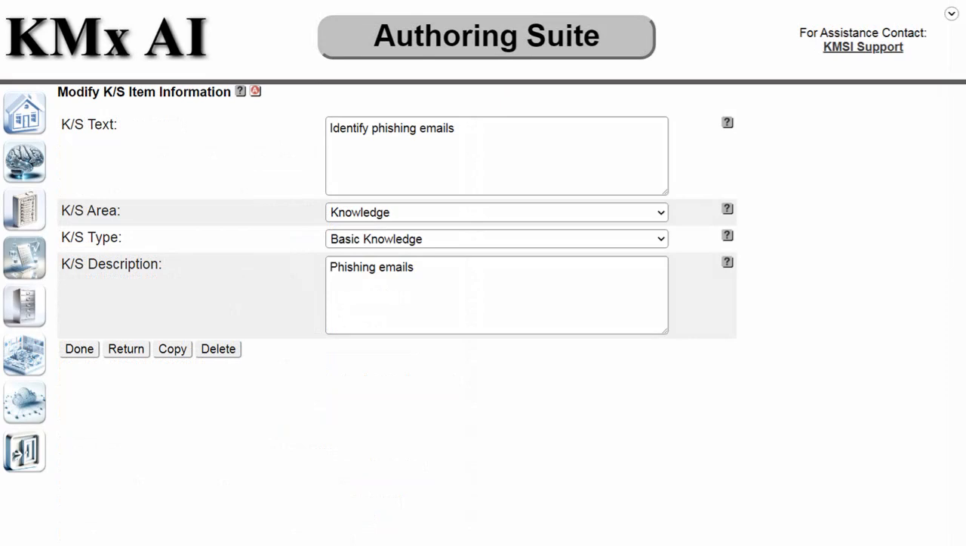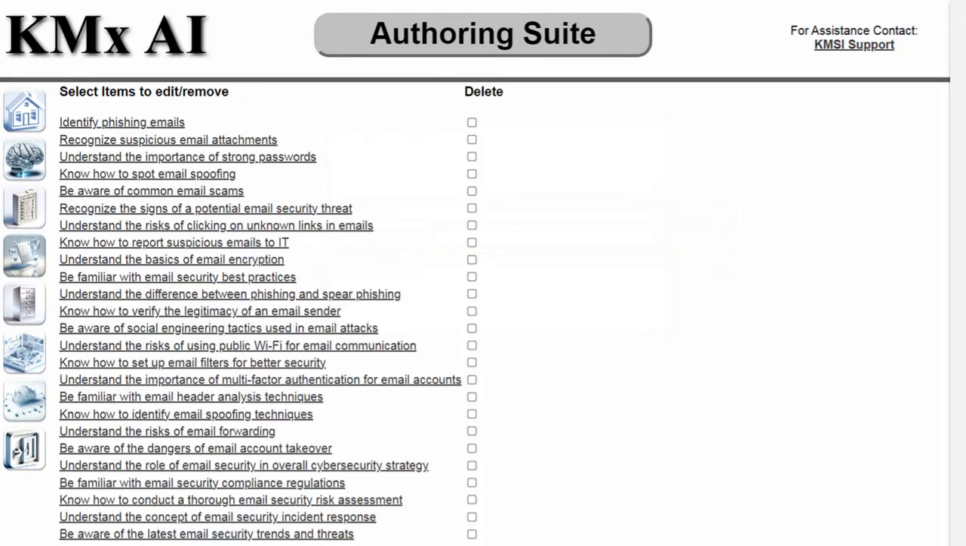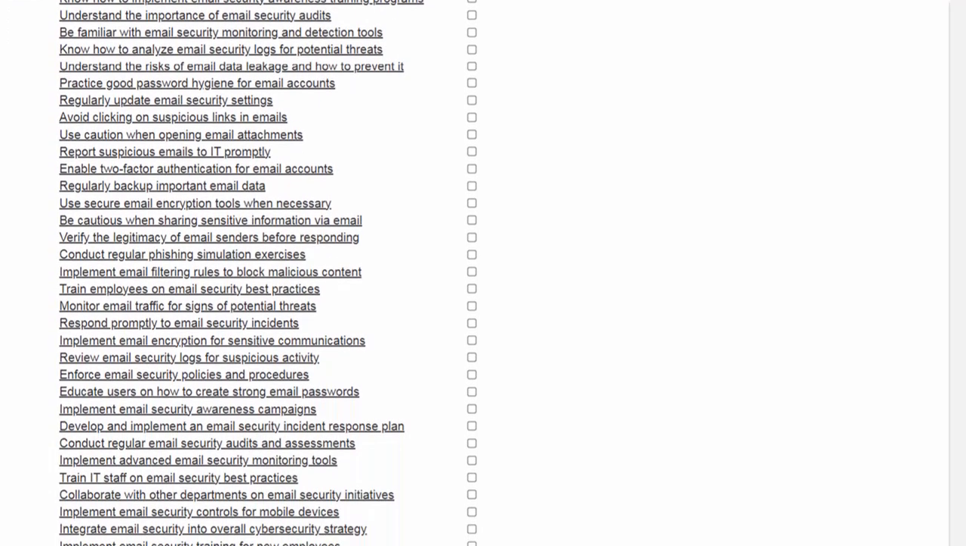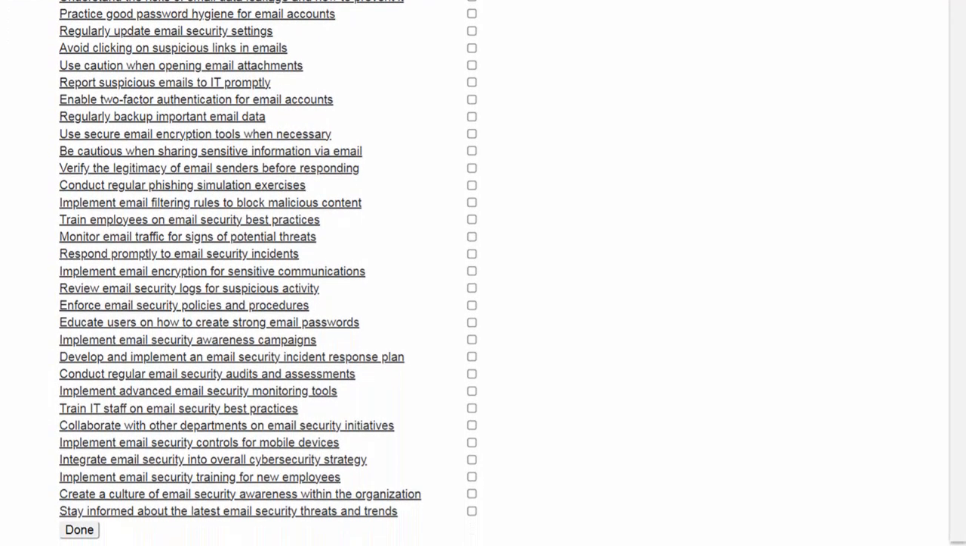Knowledge and skill items are fully editable and can easily be deleted and resequenced as required. AI-generated knowledge and skill items are classified as either knowledge or skill, and subclassified as basic, intermediate and advanced. The KMx AI suite can also generate knowledge and skill items using ISO standard subclassifications. Select Return to continue. Let's review the entire list of knowledge and skill items. When you are satisfied with the knowledge and skill items generated, select the Done button to return to the home page.